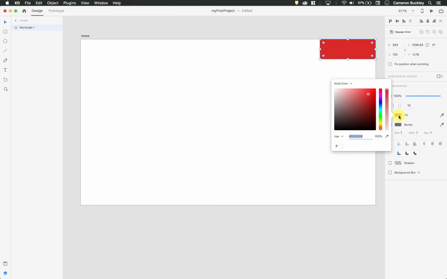Below that, we have the fill. Whenever I click that, I can modify the fill. If I want to work with a solid color, or I can change it to a linear gradient, which works just like our gradient tool in all of our other pieces of software.